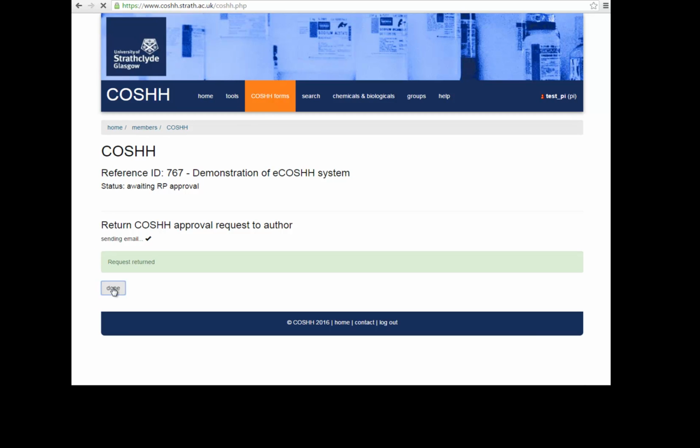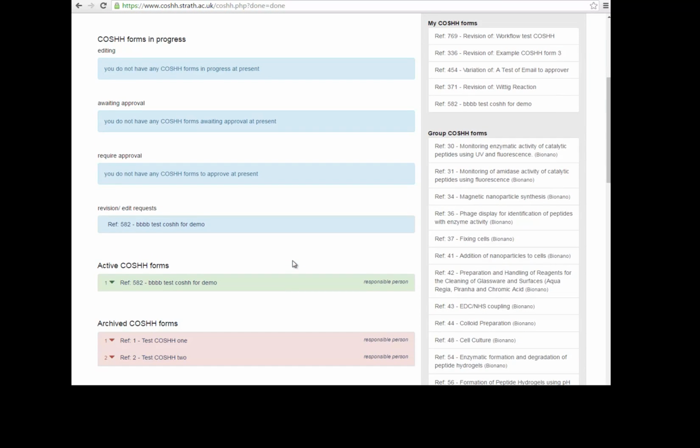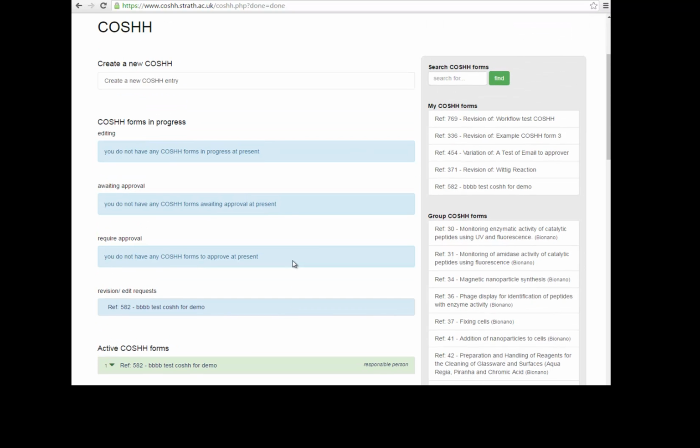Once I've done this, I can then send it and return it to the author for review. Once this is done, I can then return to my home page, which lists all my COSHH assessments.